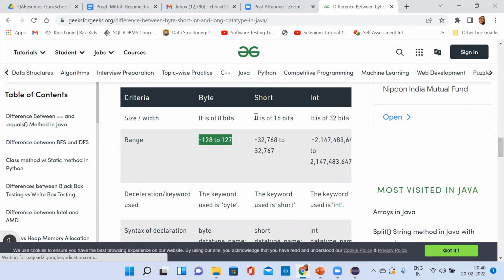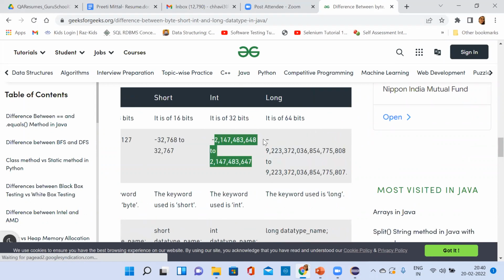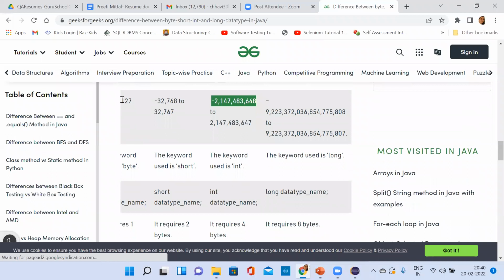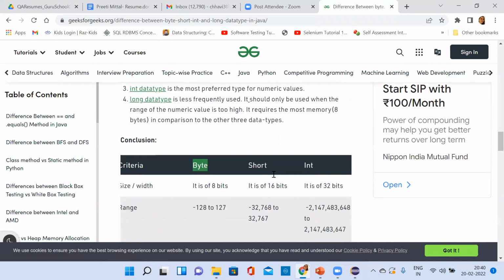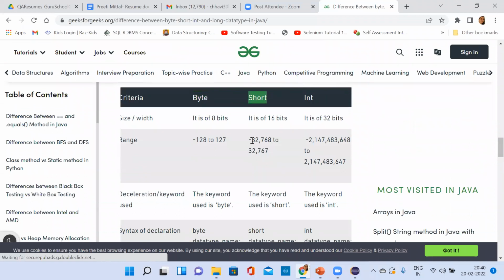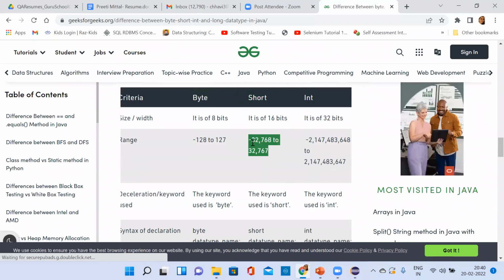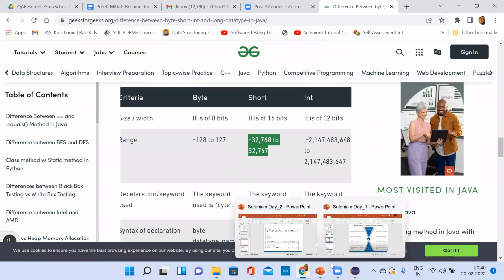Short is in the multiple of 16. Accordingly, integer is going. So why are we using integer? Because it has more value. You can store more data there. In short and byte, you cannot store much data. If you want to store more than 128, it will not allow you if you are using a byte variable. If you are using a short variable, the range is from minus 32,768 to 32,767.